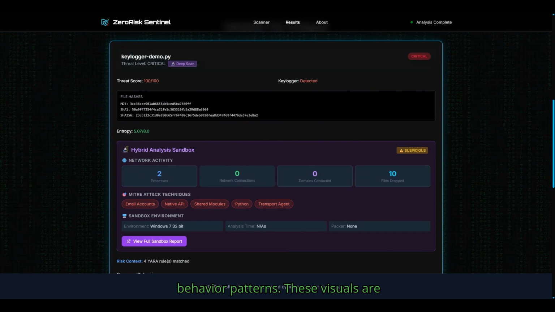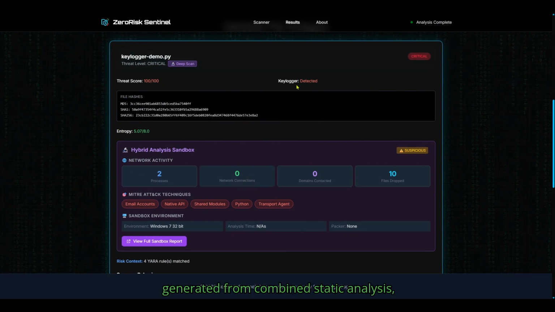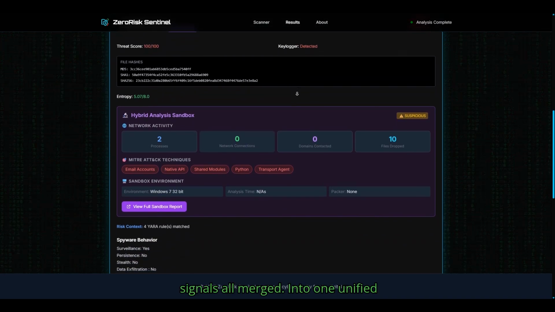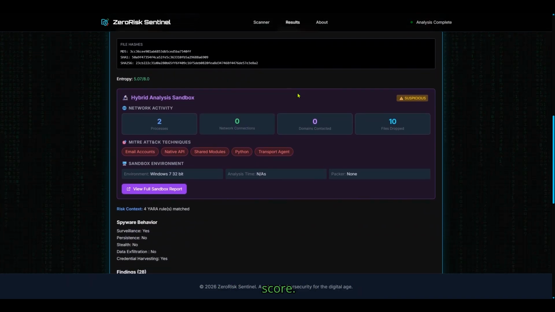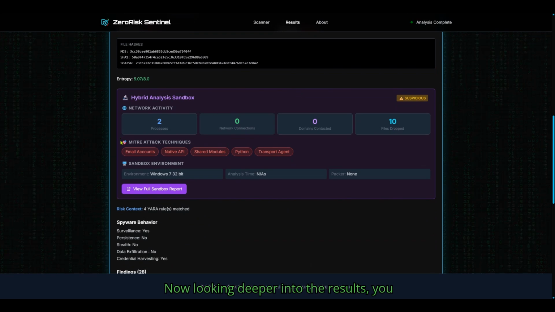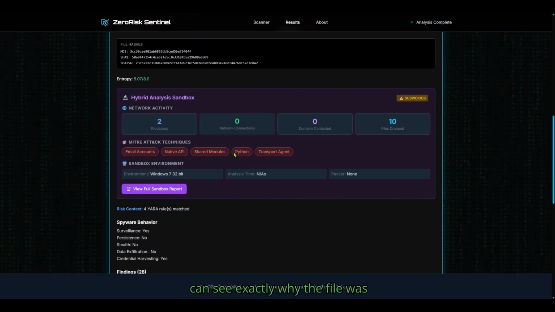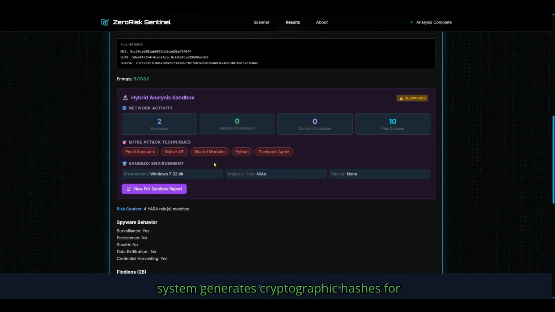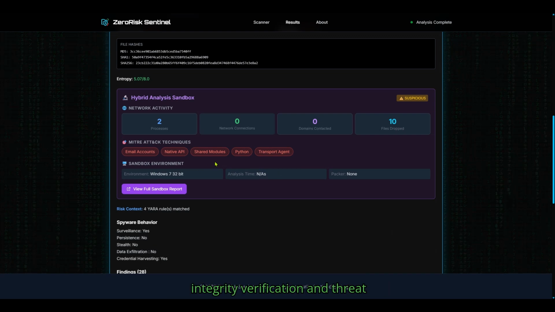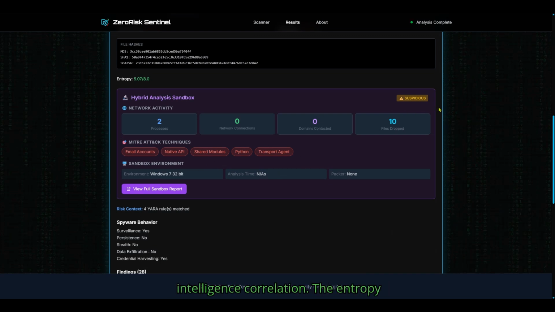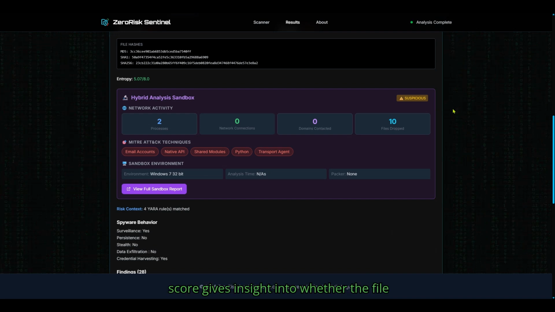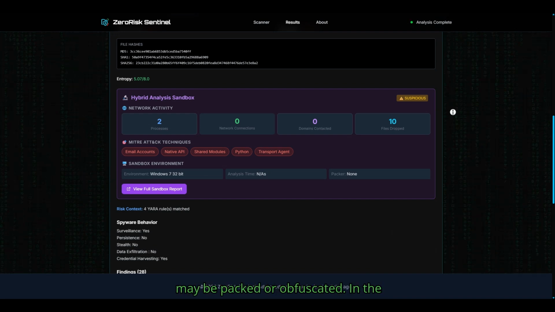These visuals are generated from combined static analysis, sandbox behavior, and threat intelligence signals, all merged into one unified score. Now looking deeper into the results, you can see exactly why the file was classified as critical. At the top, the system generates cryptographic hashes for integrity verification and threat intelligence correlation. The entropy score gives insight into whether the file may be packed or obfuscated.